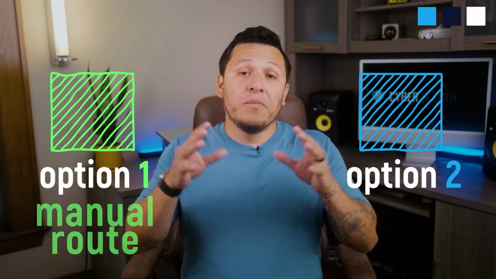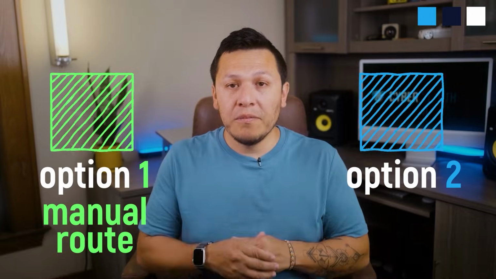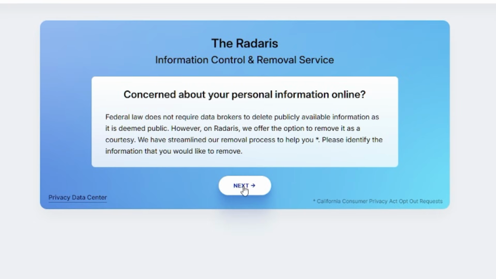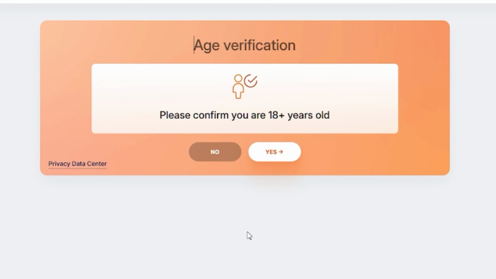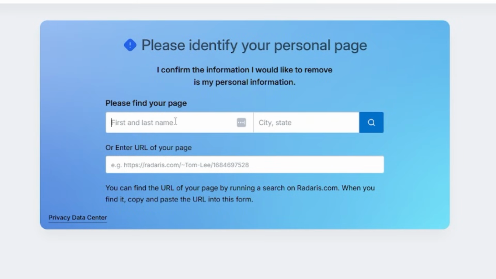free. Now, this is the manual route, meaning you have a screenshot of where your information is. So now you go there and you manually sort through the information and the opt-out request or the takedown request. Once this form is filled, it will submit it to the company or the data broker company that has your information. This will give them a certain time frame to take down your information from their site.